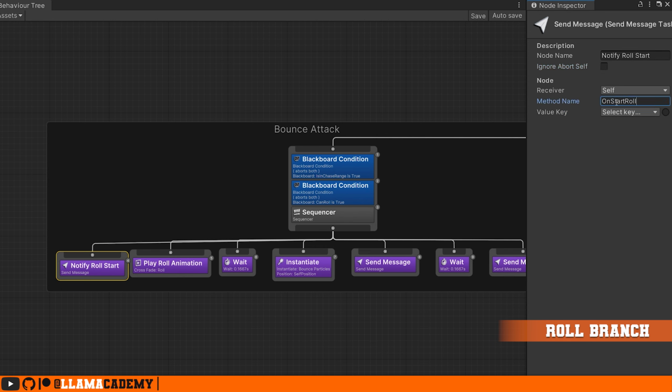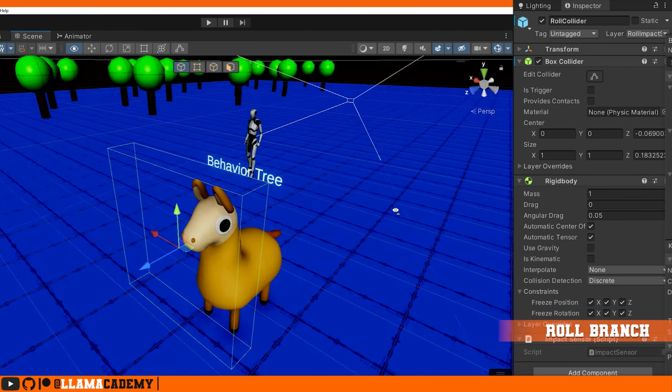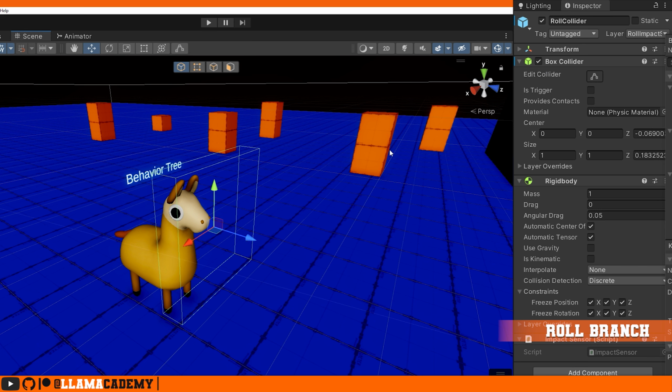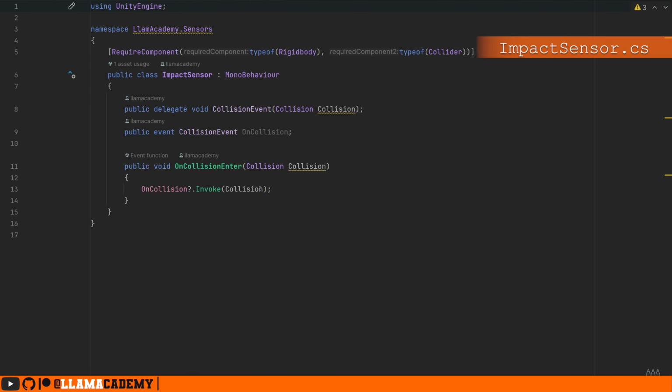We're going to say on start roll. Argument doesn't matter. What we're going to do there is we're going to enable a collider in front of the llama. Let's look at that now before we get too far into it. There's a roll collider. Let me enable the box collider. We're going to enable this box collider on roll start. So we're just going to toggle here because this is going to be a frozen in place rigid body with this impact sensor that's just going to raise events much like what we just saw. On the player sensor, whenever it makes contact on collision enter, it's going to raise an on collision event. Whenever we receive that, we're going to want to exit out of the roll state.